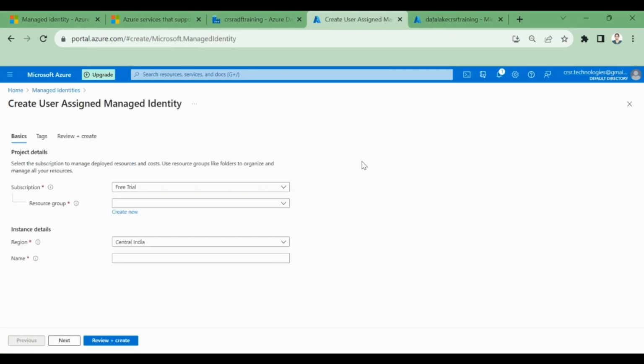Once you have navigated to the create page of user assigned managed identity, first we have to provide subscription details and then the resource group. If you don't have a resource group, you can create a new one. If you have one, you can use the same. I'm using the same resource group which I have earlier, and we have to provide the region. As of now, I'm going with Central India only. Then the name of the managed identity.